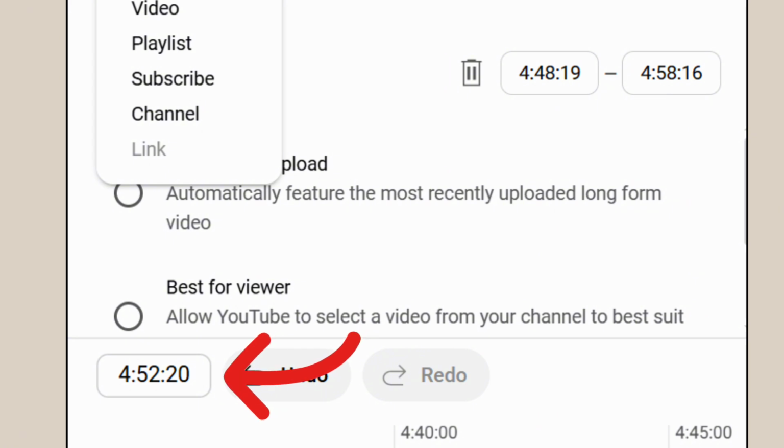So you can watch your last minute of the video and see exactly where you want the end screen to pop up. You can adjust this with the timing. Pro tip, keep it simple. 1 to 2 elements only. You can use best for viewer if you want the YouTube algorithm to pick what they see. You could also add a voiceover like, "Don't leave yet, click the next video to keep building your brand."